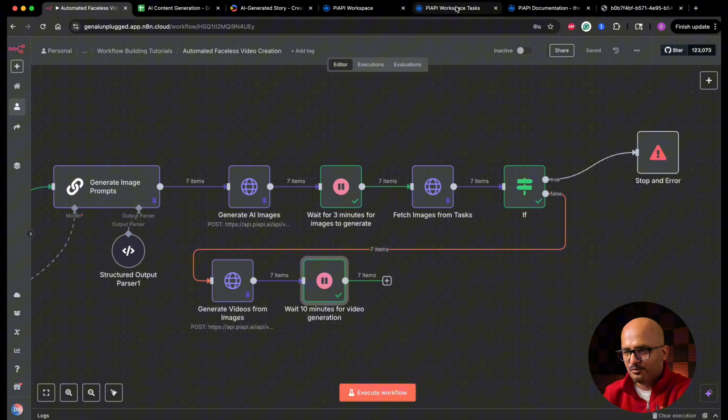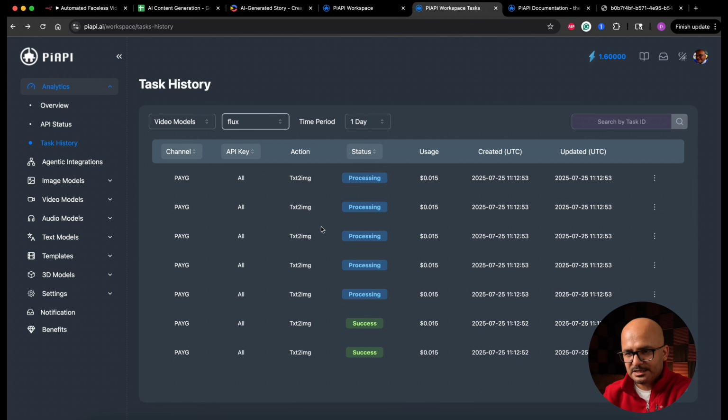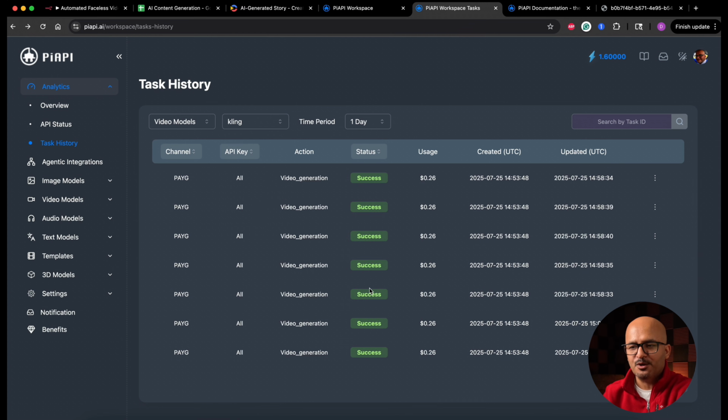So let's head back to our workspace in PiAPI. You can see this was Flux. Let me refresh it to Kling. Alright, so you can see that all of them have successfully executed, and you can see the usage is 26 cents. It was not 23, 26 cents. So the pro version is almost double, maybe like 52 cents is going to cost you for each video generation. So you can see that video generation is not going to be that cheap, but later in the video, I'm going to also tell you a couple of models that were recently launched that you can use in order to reduce these costs almost to half.